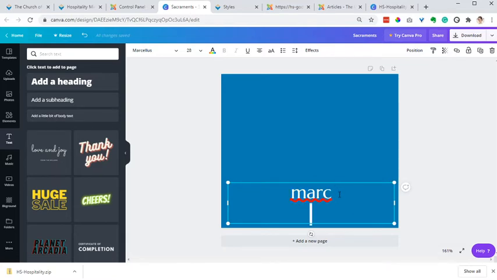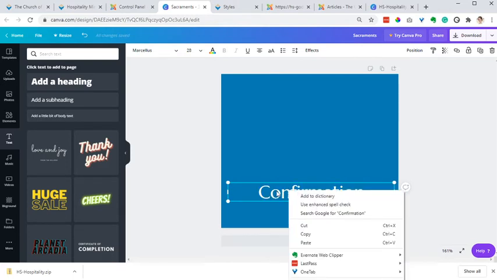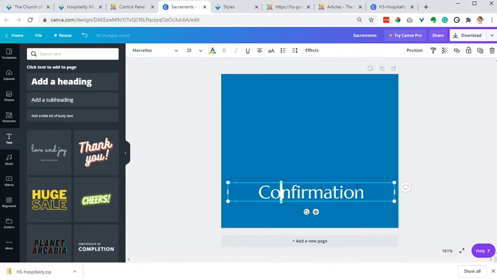So let's see. Maybe we want to replace the confirmation image. So I'm going to type in confirmation. You'll notice I got the second line by pressing enter. I do have my insert tab on. Okay, there it is. I got the second line by pressing enter on the keyboard, and I can remove that confirmation. Is that spelled right? Now I'm confused.